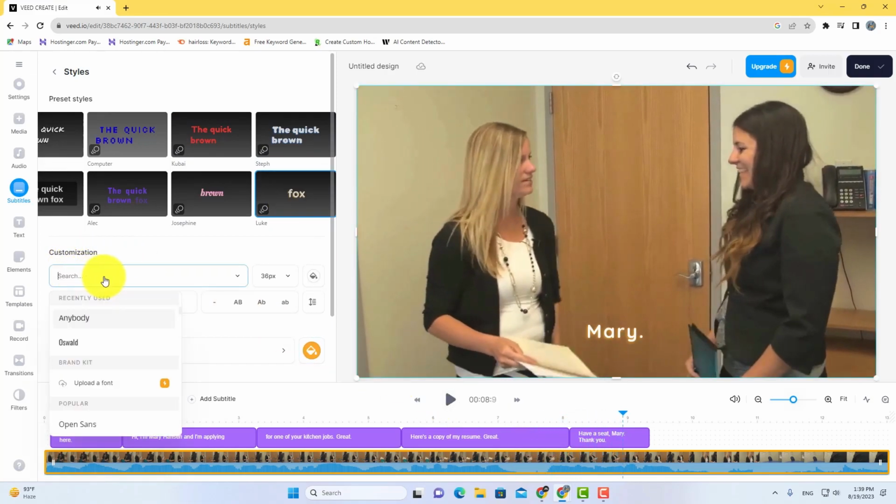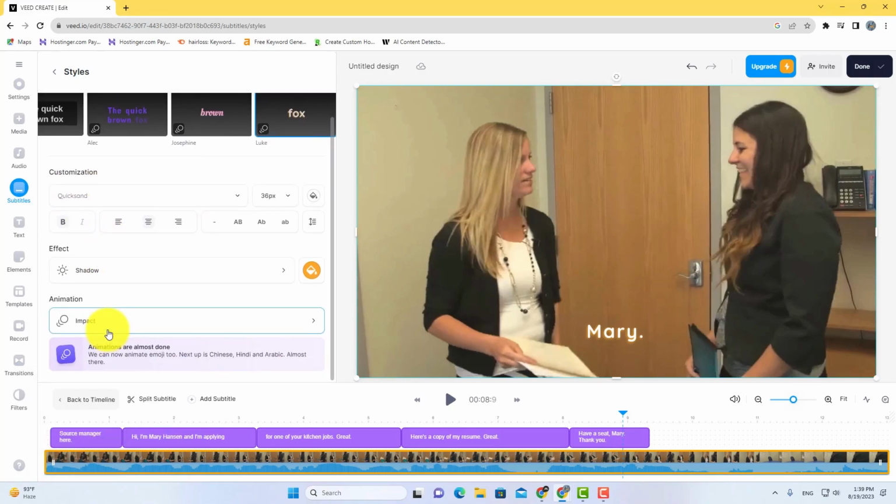Beside that, you can change font, text color, and even you can animate your subtitles here. This is the easiest way to create auto subtitles for your videos online.